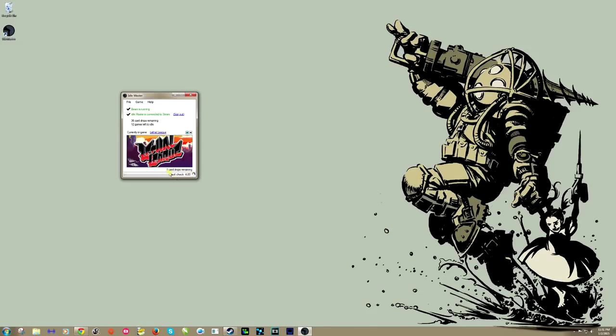What's going on here is it's showing that I have one card drop remaining for Lethal League, and it's going to check in 5 minutes to see if that card drop happened. If it does, it's going to move on to the next game. I can manually pause this, or I can move to the next game by simply clicking this button right here. Now it's going to start the Banner Saga.